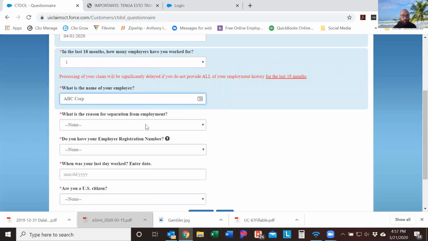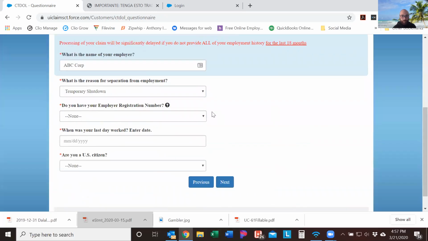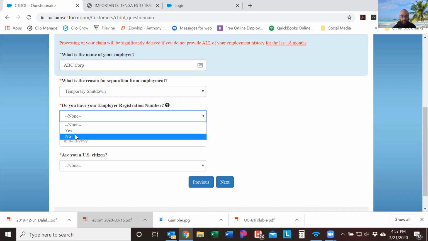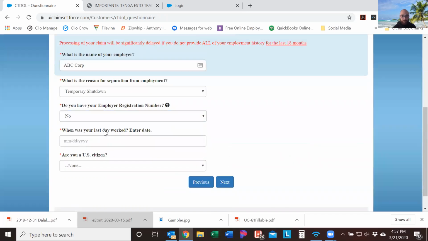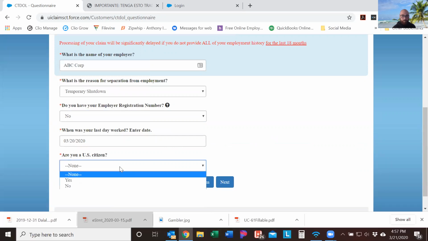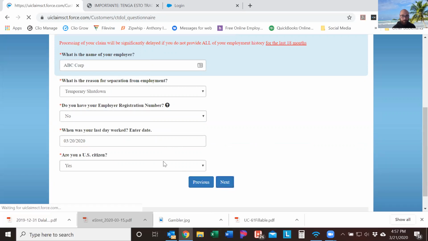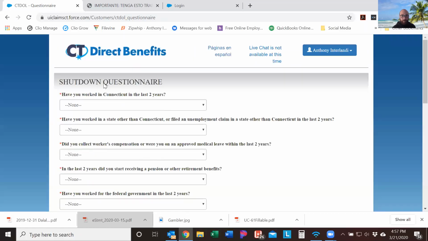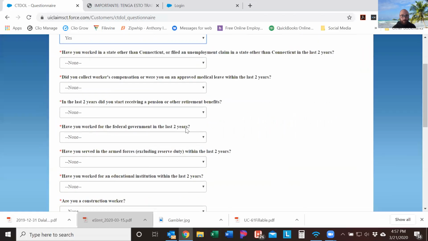The name of your employer, temporary shutdown. Do you have your employer registration number? If you do have it, or if you did receive that form that we looked at earlier, it should be on there, okay? But if they didn't give you a form, it's okay if you select no. When was your last day? Are you a US citizen? And then you'll go through these additional questions. Have you worked in Connecticut in the last 2 years? Go through them all. Have you worked in a state other than Connecticut?